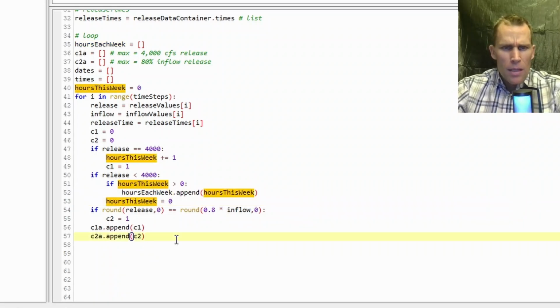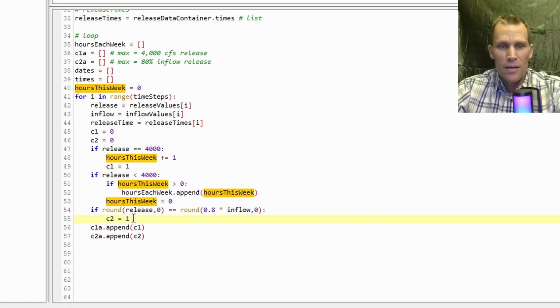Okay. And then this last if statement here is basically, I had to use a round function, but basically if the release equals 80% of the inflow, that would mean that constraint 2 is active. So I'm setting C2 equal to 1. And then what I'm doing at the end of the loop here is appending that 0 or 1 value of C1 and C2 to the lists C1A and C2A.